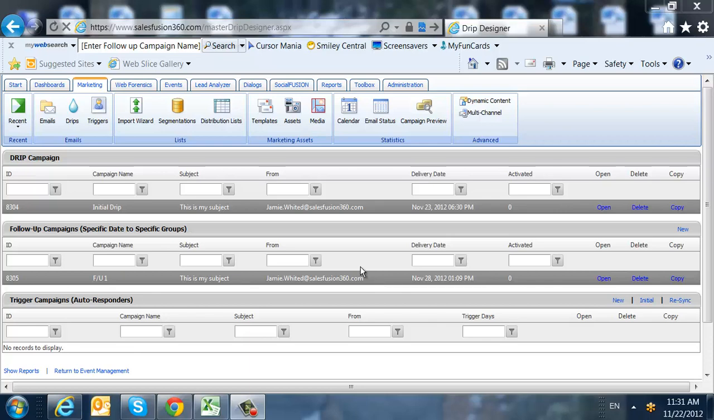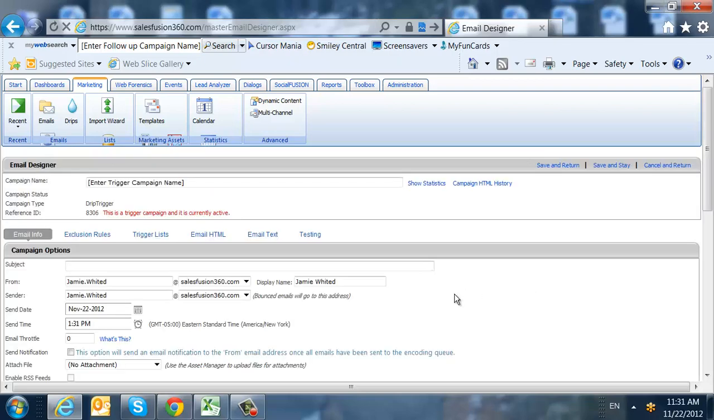You can see we built our initial campaign, which is going to a specific group at a specific time. We're going to a follow-up, which is based on action or lack of action, people who did not engage with the initial. And now we're going to go ahead and in our third panel, create a trigger campaign. We're going to select New over to the right-hand side, and we're going to begin entering our information.